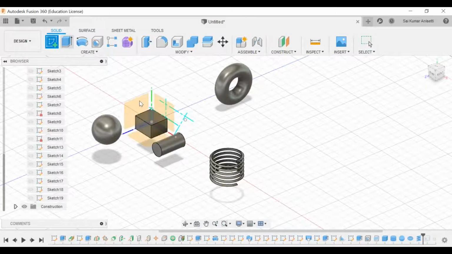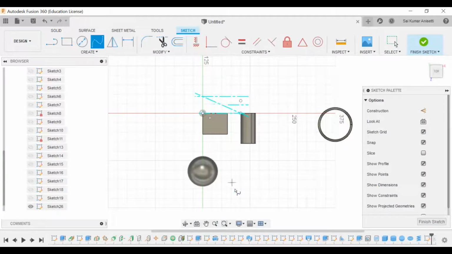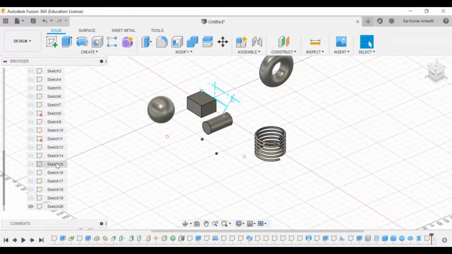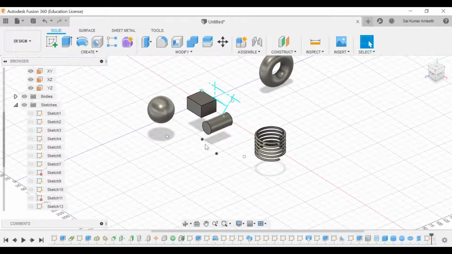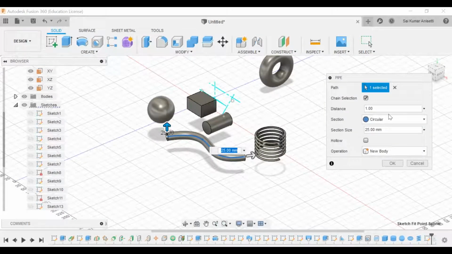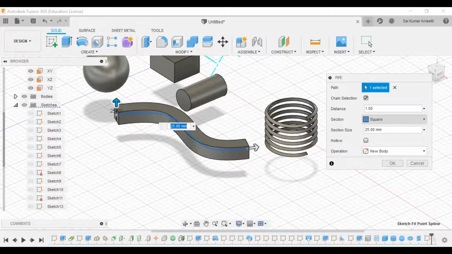Okay, quickly let me draw any given spline or some random shape. I'll go with spline. Center and finish sketch. Instead of using the sweep operation, I don't want to draw any circle with respect to this path. I'll directly create a pipe, select this path, and give the cross section as square or as circle, whatever it might be. So this reduces more time actually.